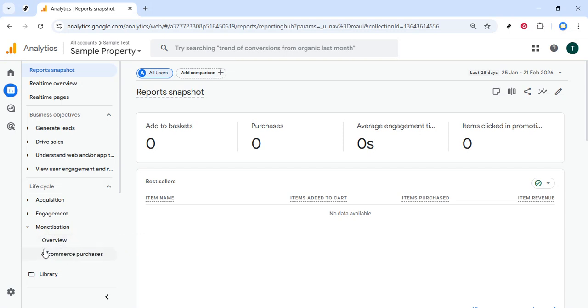Click Overview to get a high-level snapshot. Here you'll typically see total revenue, estimated revenue by source, and cards that highlight purchases and checkout activity. Use this page to spot big picture trends.